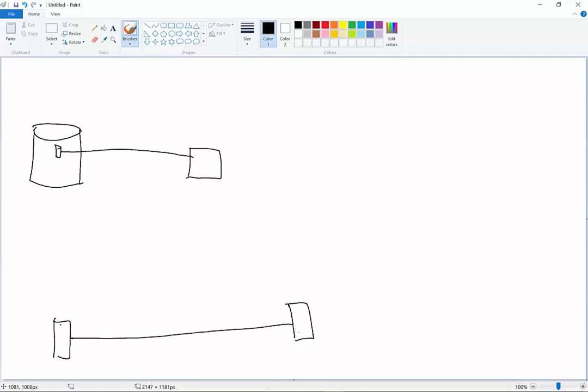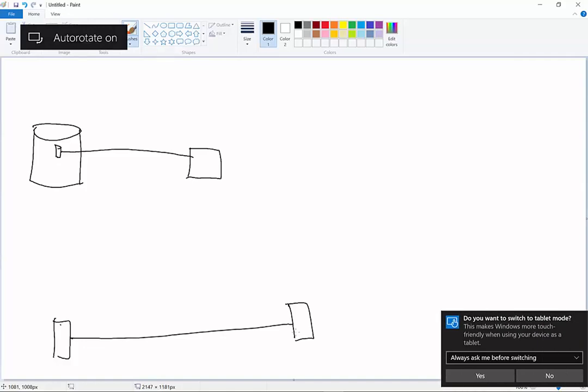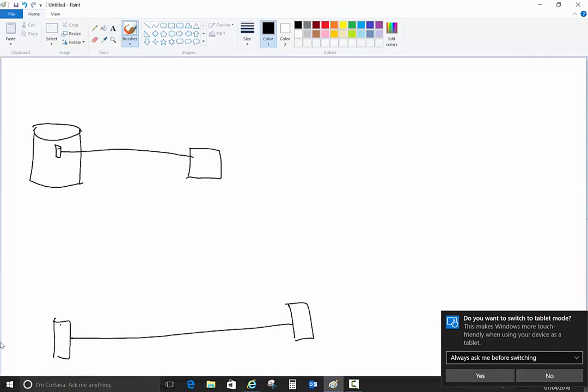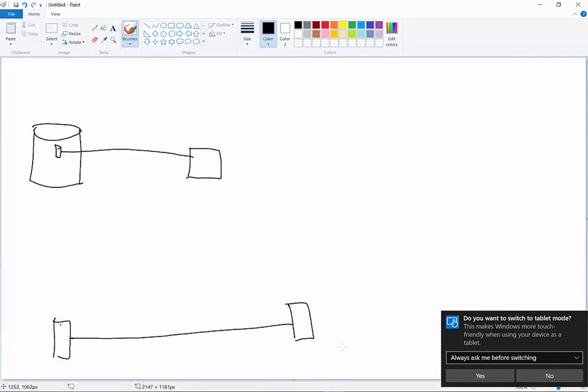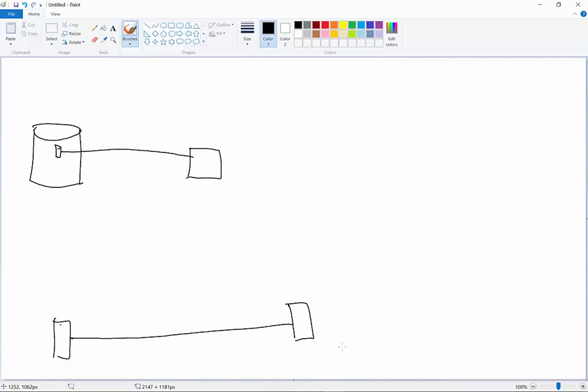Just got to faff around to make this work for me now. Whoops, sorry, bear with me. Right, so we're going to go to the portal. That's not working. There we go. Right, let me minimize this down.